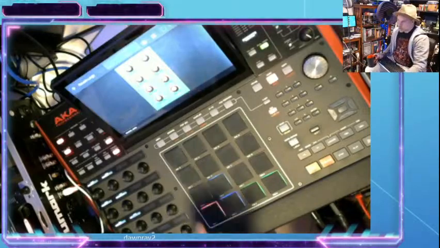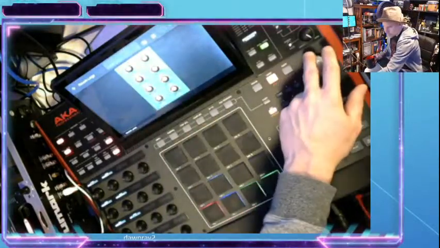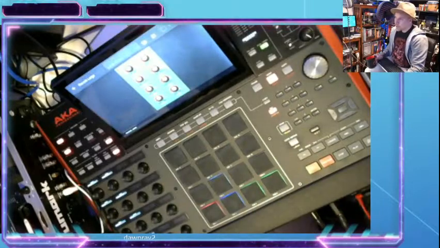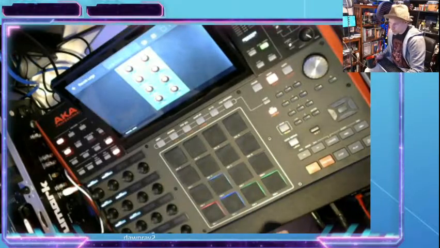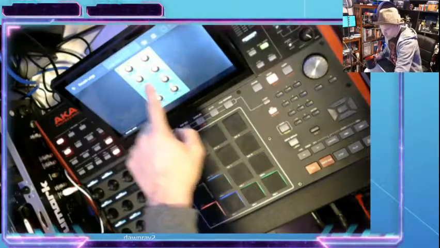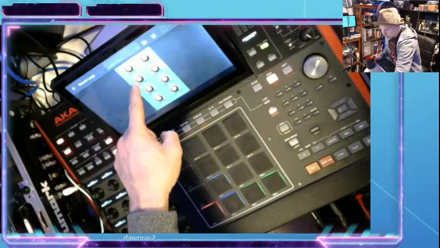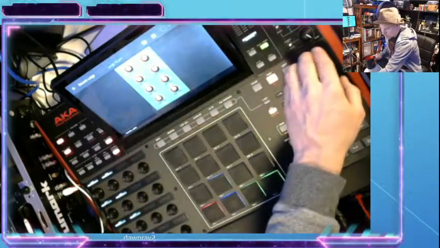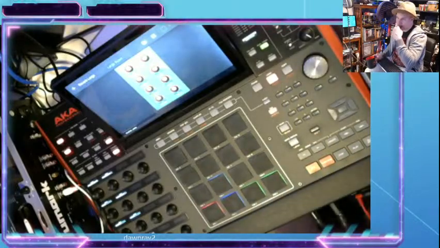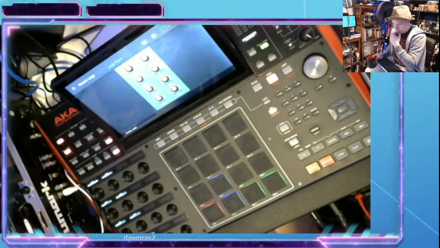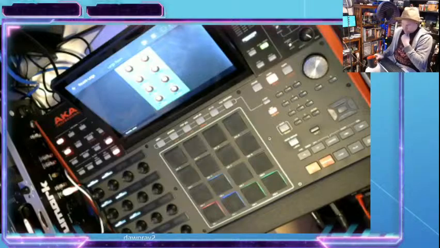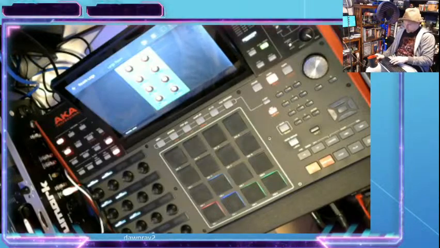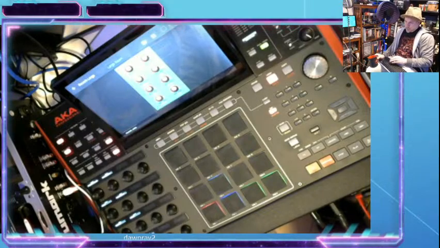Choose the large room preset, but set the dry wet to 100%, which gives it no dry signal. Okay, mine's already set to 100, so there we go. Let's add some reverb to our audio track.